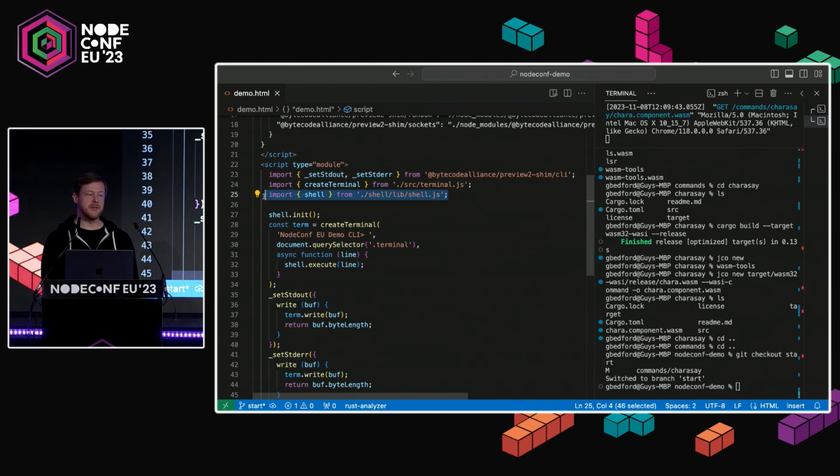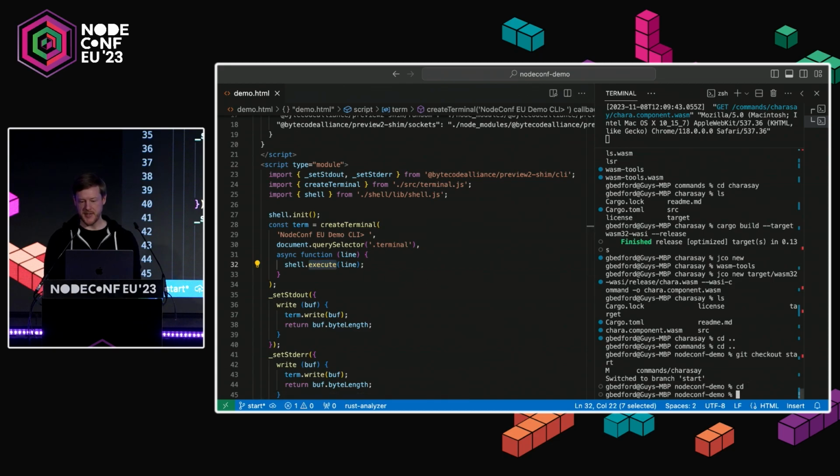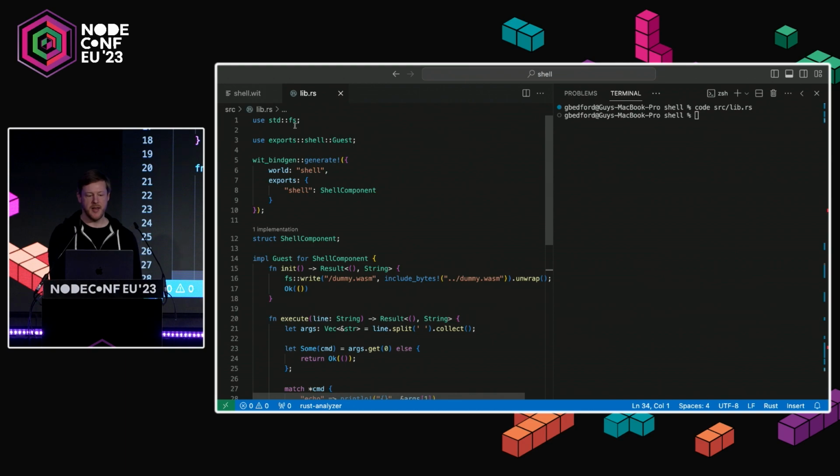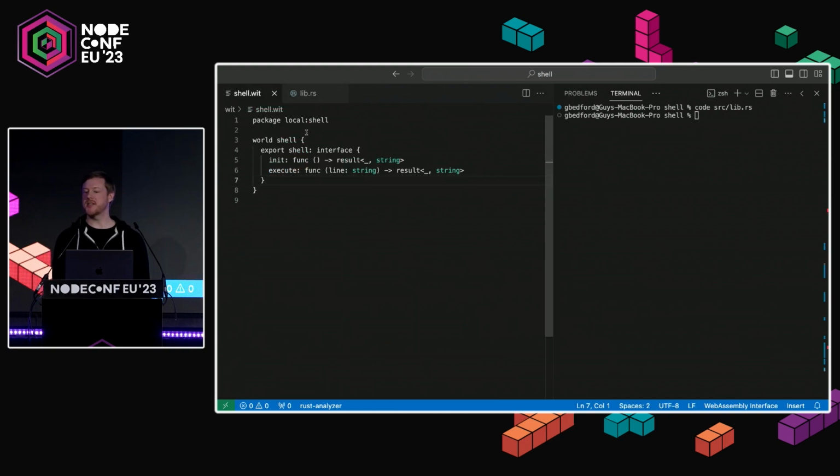Well, the shell itself is a reactor component. So it's a library that's built and has this single function execute to execute each line of the REPL. So I'm going to go into that shell application here in the local shell folder, and I've built my shell as a Rust application here. And here's the WIT file that represents that shell. It's got an initialization function and an execute function that executes each line of the shell application.